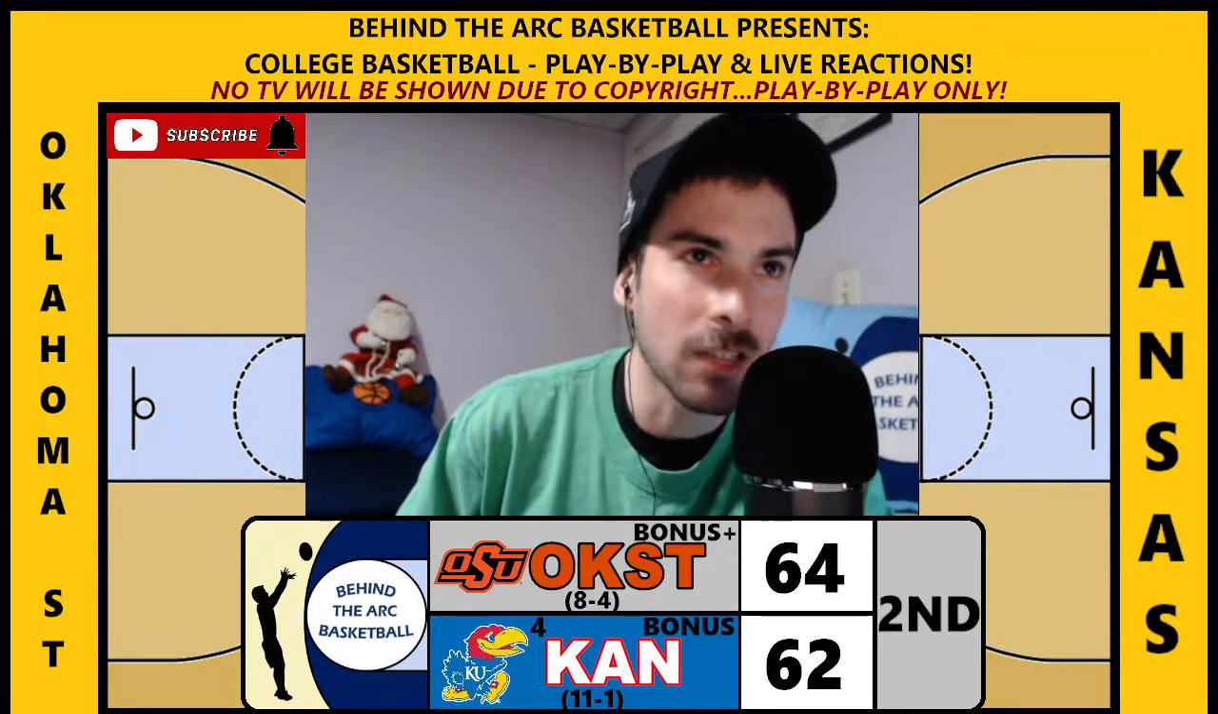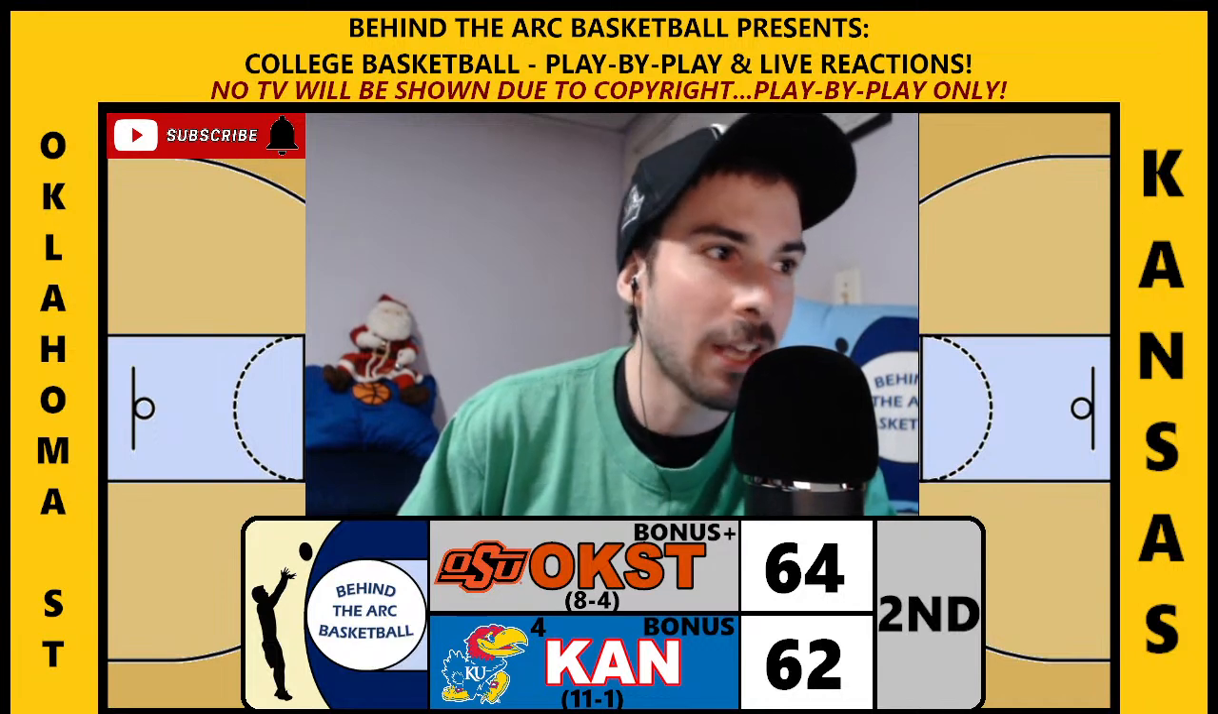Bounce pass at the right elbow to Cisse. Hands it over to Thompson. Moves it on top. Here's a 3 straight away. Missed off the back rim. No good for Oklahoma State. Rebound control by Kansas. 52 seconds left to go.